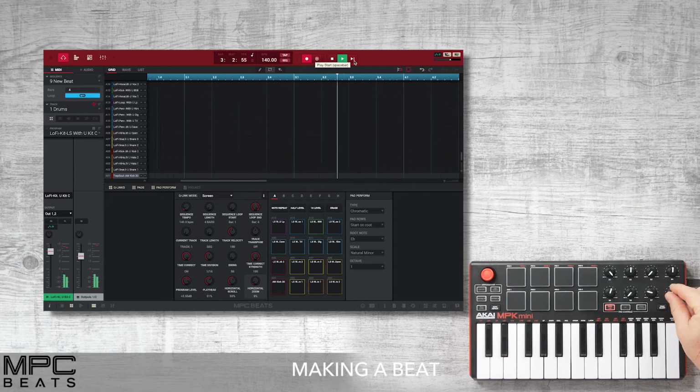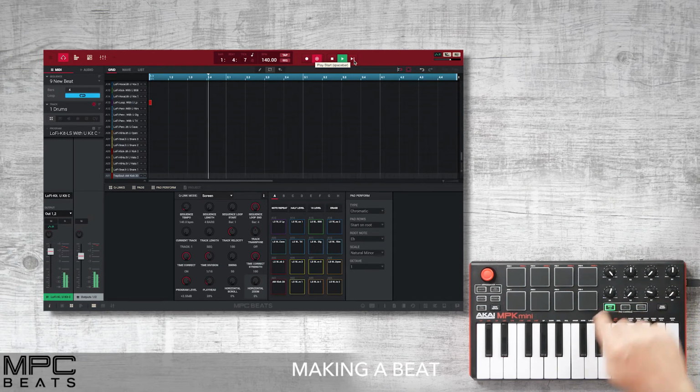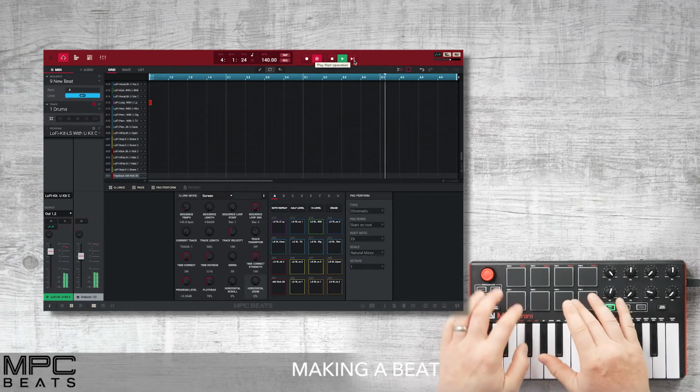Let's use our control knob so we can zoom out and see our entire grid. Now let's go to Bank A, where our kick and snare and hi-hat is.